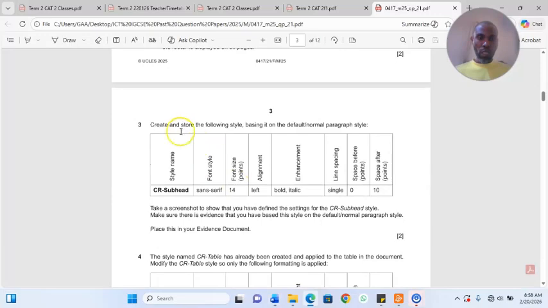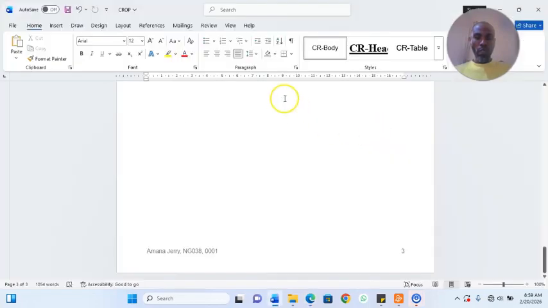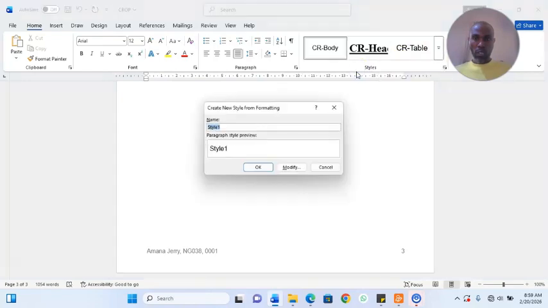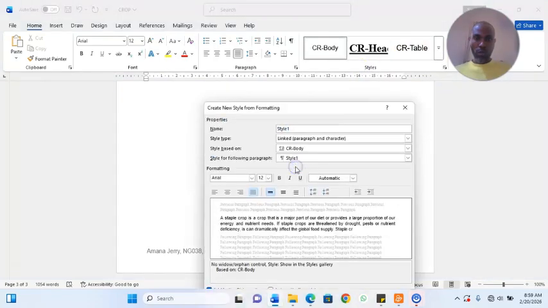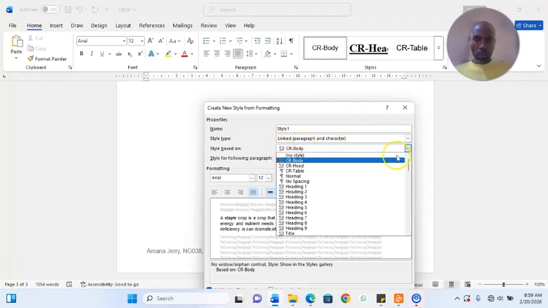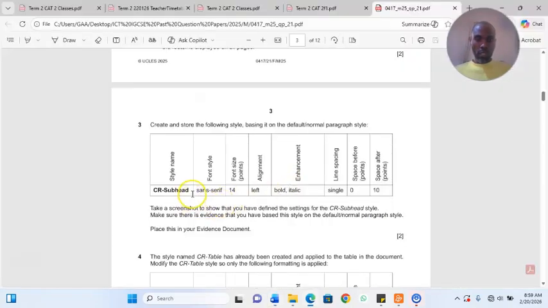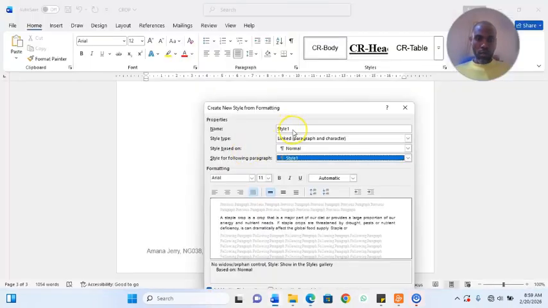Beautiful. So now let's create and store the following style, basing it on the default or normal paragraph style. To do this, click here and click on create a new style. Go to modify. Remember they say you should base it on normal, so you click on normal here. Let's see the definition for the style. The style is called CR subhead, so we type CR-subhead here.